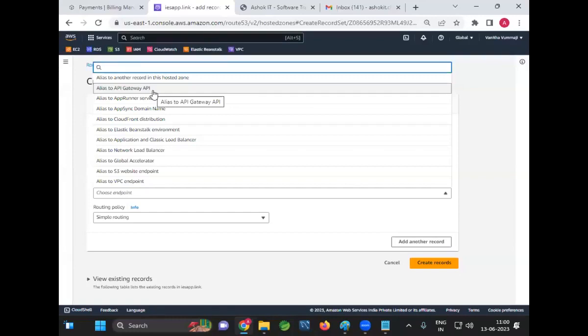For every microservice, we don't map to the domain. Microservices are just backend APIs. Okay, the front-end application will be there, right? That URL will be mapped to the domain. Correct. That will be mapped to the domain. Now, these are all not required.